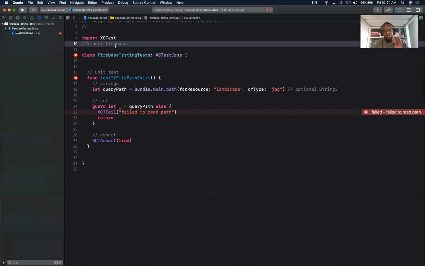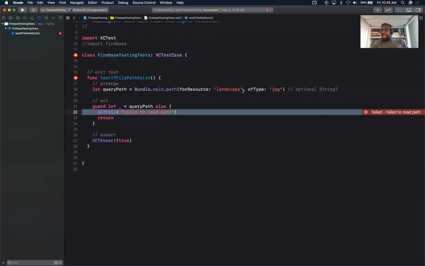Comment out import Firebase for now. I think we have something else we have to address. Into testable. We're not using it. You only do testable if we're trying to import from the project itself. Oh, okay. Everybody just please comment out import Firebase for now and run your test again. I think your resource name is wrong. I did that on purpose.